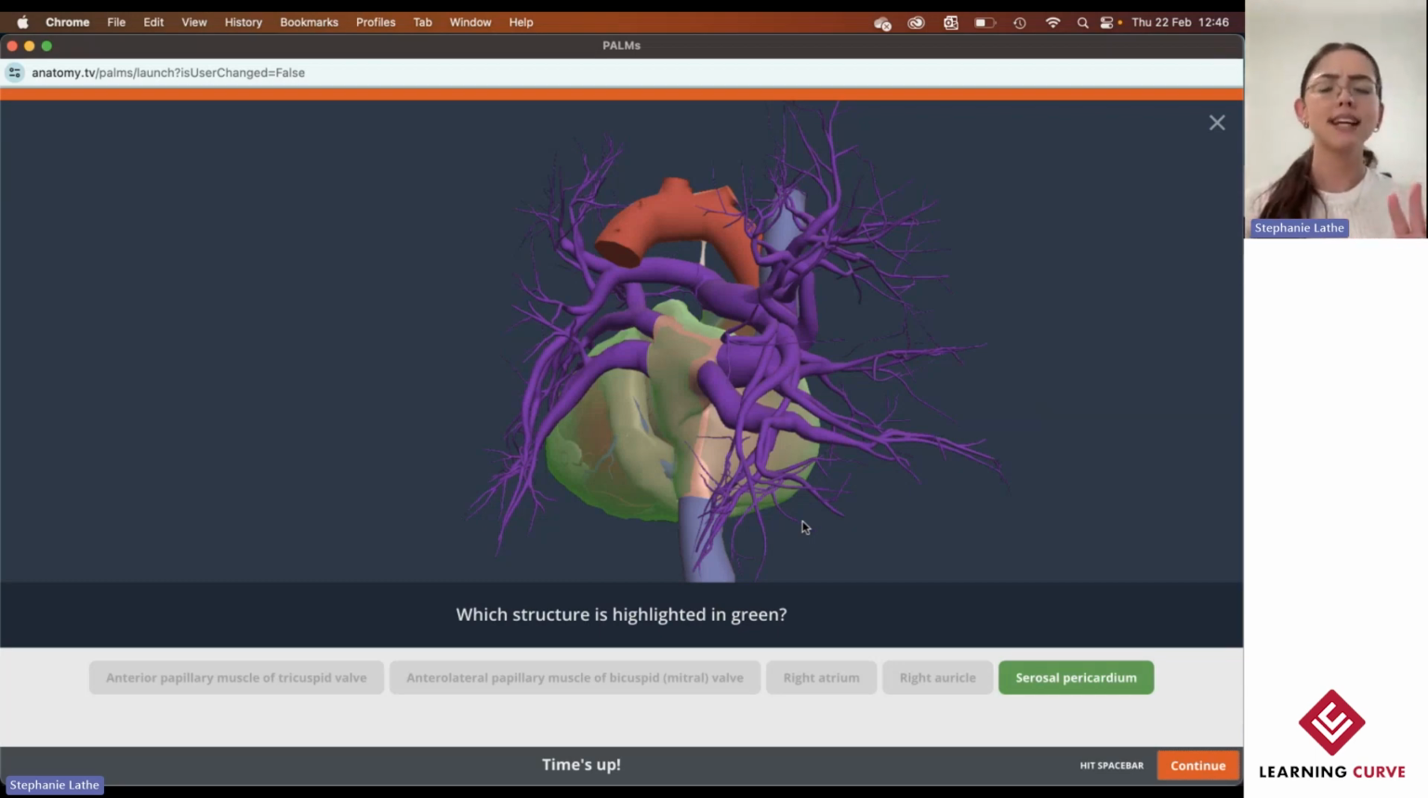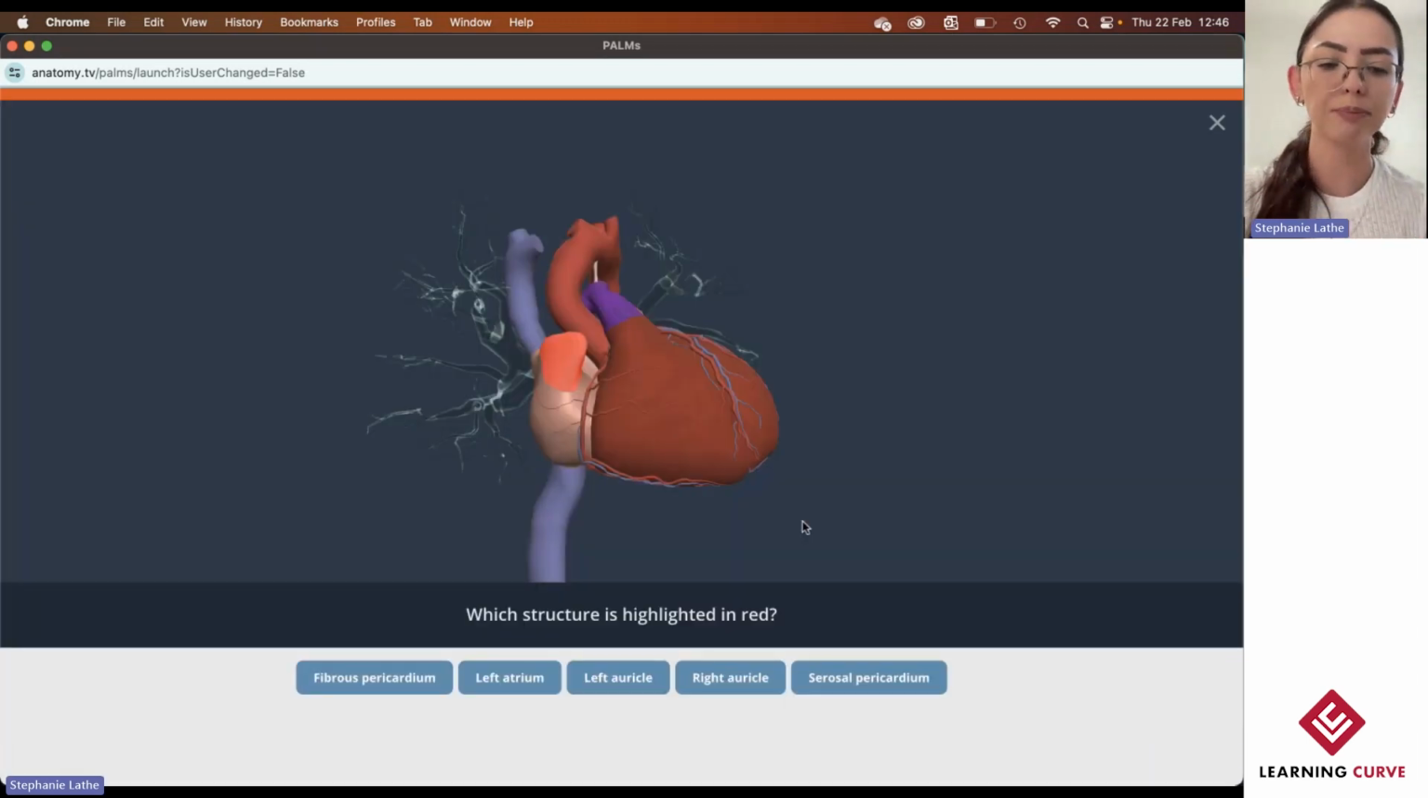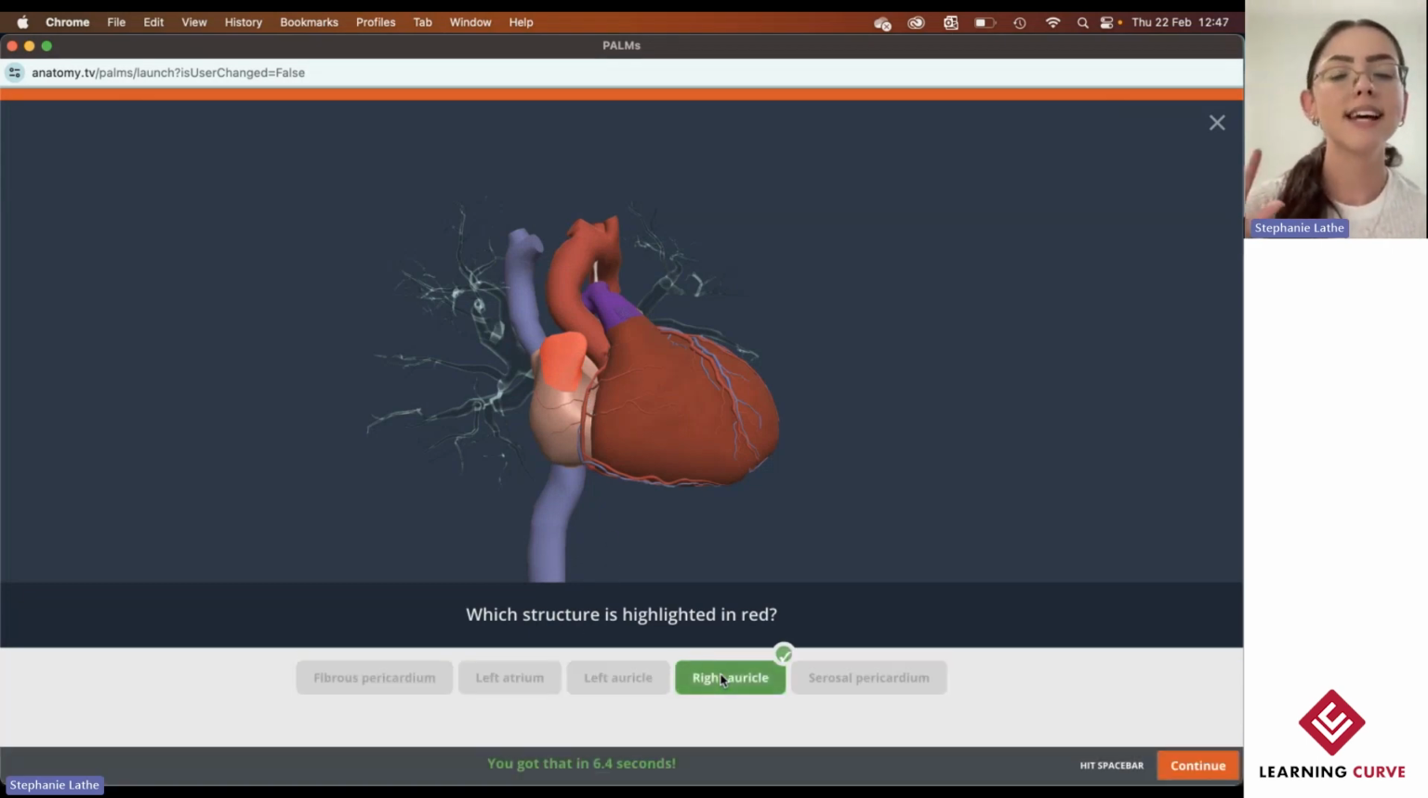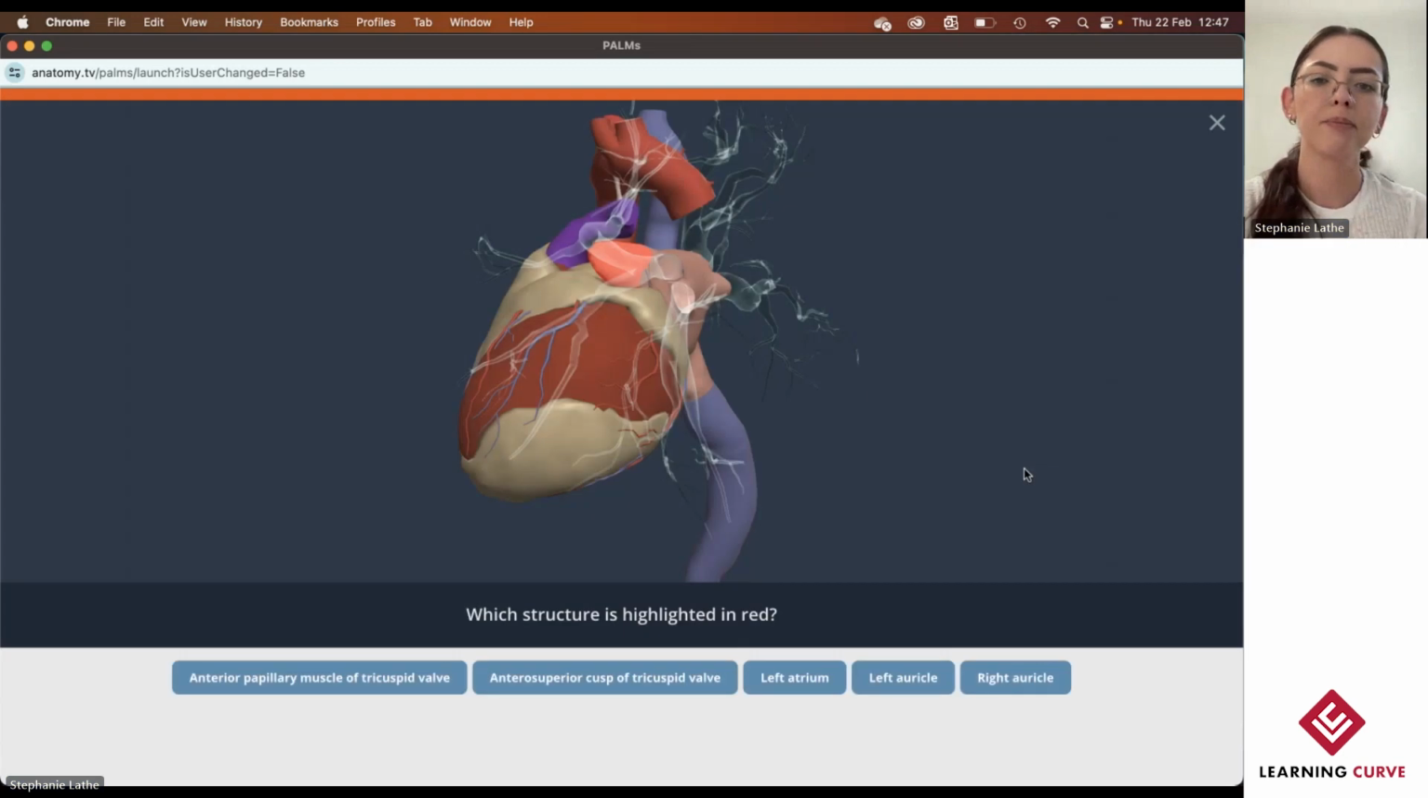And once they've mastered identifying certain structures, it's not going to focus on those anymore. It's rather going to focus on the structures that the student doesn't know yet until they have mastered them. Okay, so that's how it's customizing the learning experience, but let's see a few examples. So there it's asking us to identify the right auricle. And because we're in the learning side, we get feedback. It tells me, great, you got that correct in 6.4 seconds.